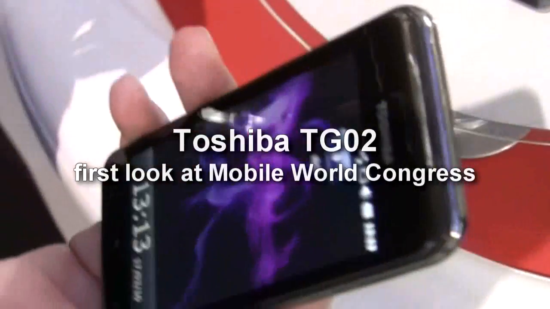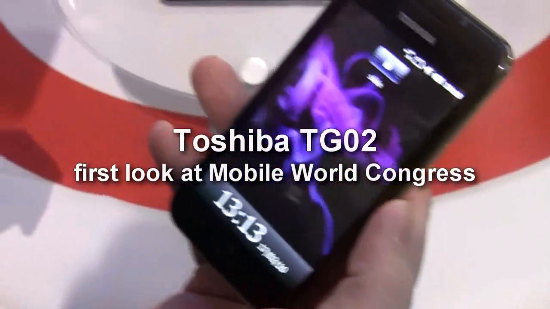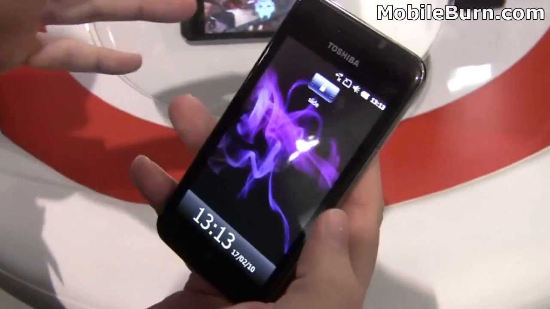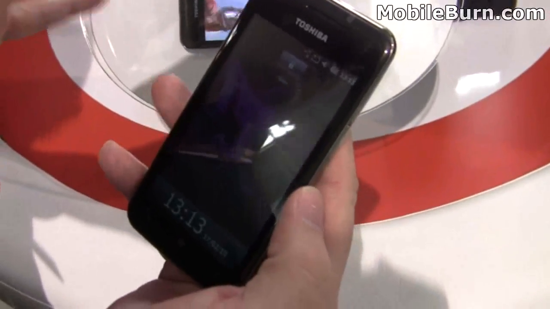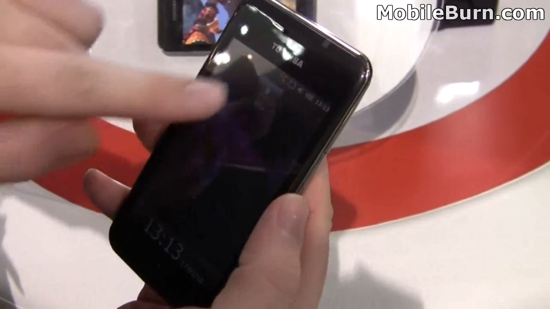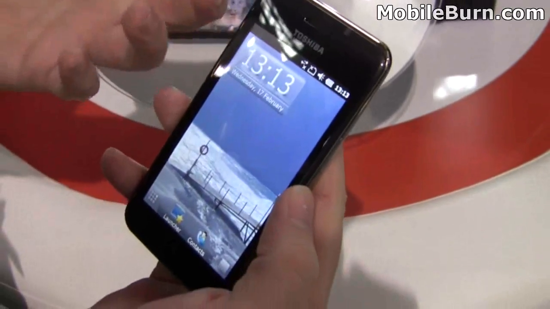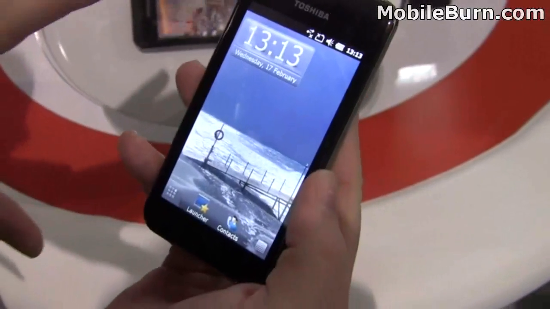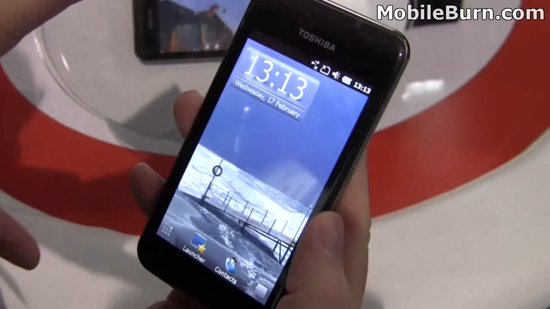Okay, so we have here the new Toshiba TG02, which is a successor of the TG01. The hardware specs are almost the same. It got a little smaller on the footprint, but we use a capacitive screen to make it so they can operate it more easily. We're shipping it with SPB mobile shell installed.